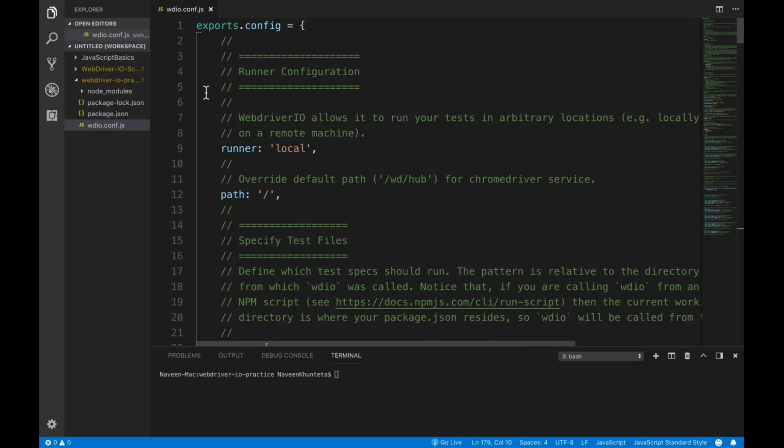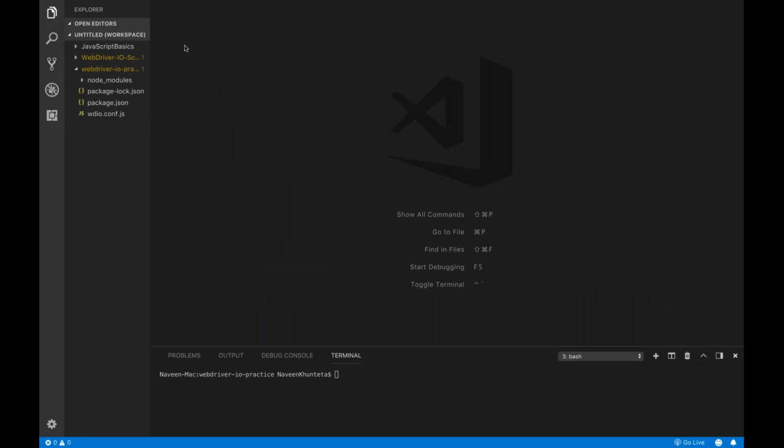So after that, what you have to do? You have to install Chai. Chai will provide the assertion library for your JavaScript framework. It's already written in JavaScript, so you have to use Chai for that. So I simply close this wdio.conf.js and go to my terminal.